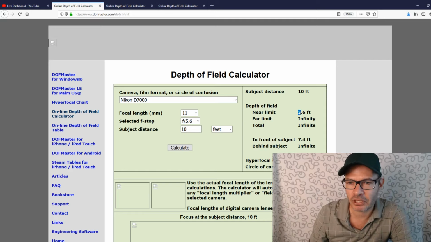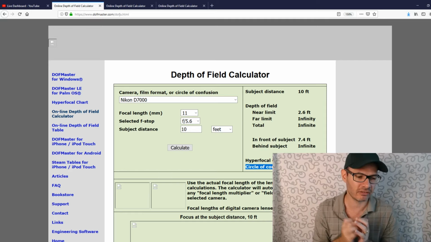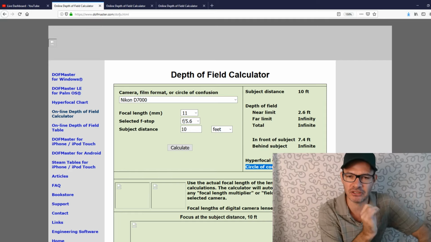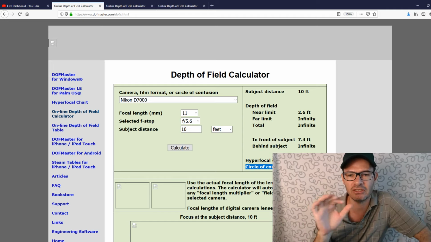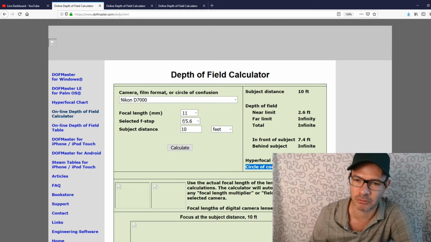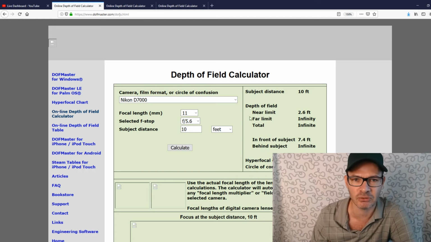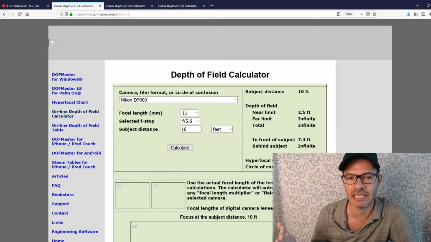The main point again is we're getting that 2.5 or so foot near focus distance with this particular circle of confusion, which is the tolerance you're giving. You could want something crisper and your circle of confusion would be smaller, but this is the default level they give us with this calculator, so I think that's fine. We don't need to think about that too much. Okay, so 2.6 feet, and I think that's great.